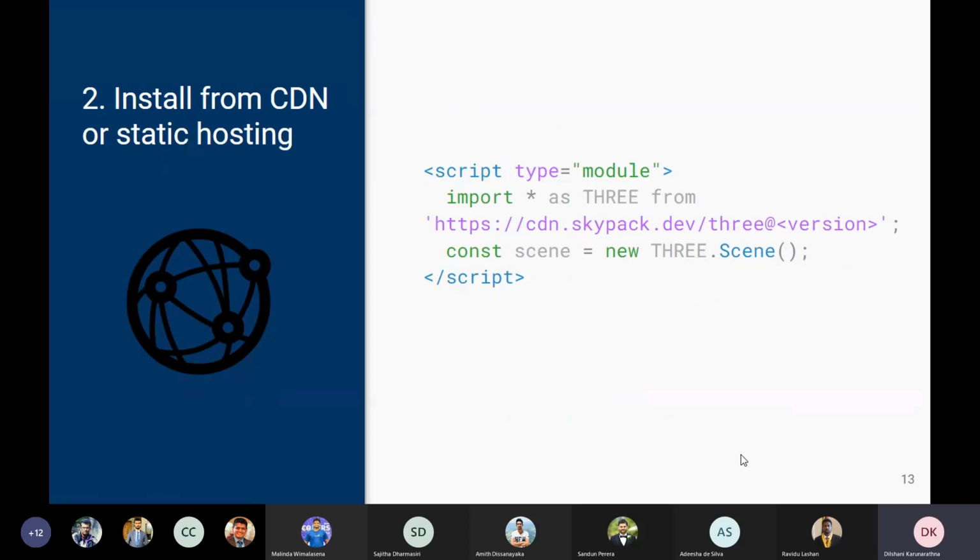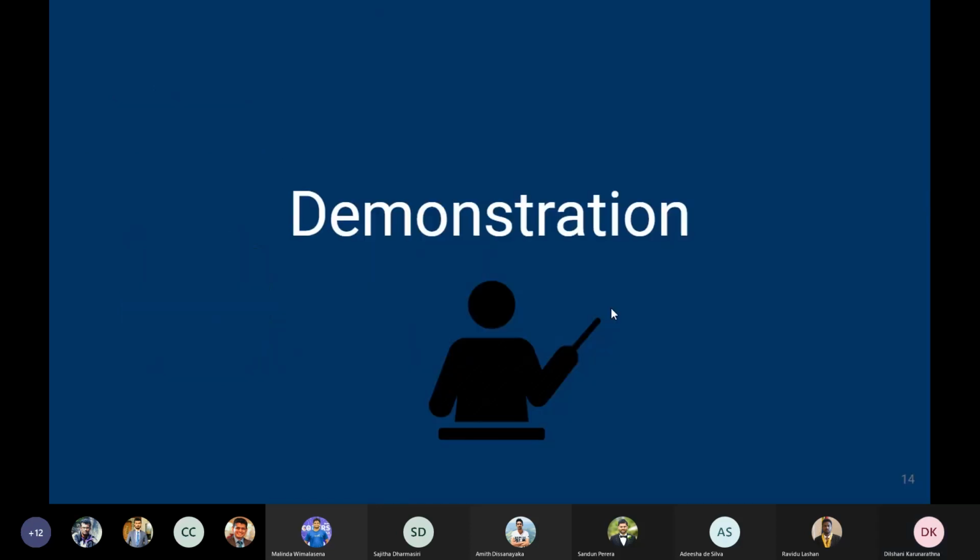Second method of installation from CDN or static hosting. To get started quickly, you can use this way. So we go to the demonstration. There are a few prerequisites like JavaScript, HTML, creating DOM elements in JavaScript, and ES6 modules. So I hope you are all familiar with these.